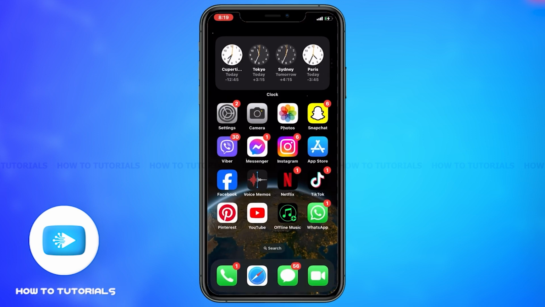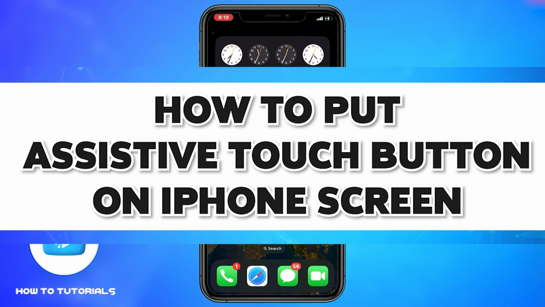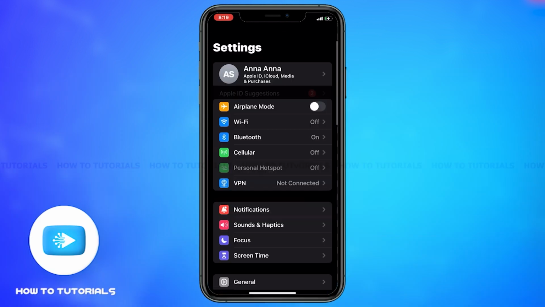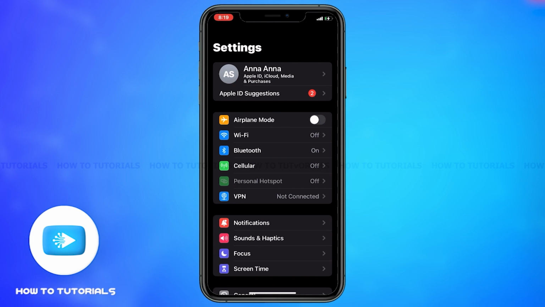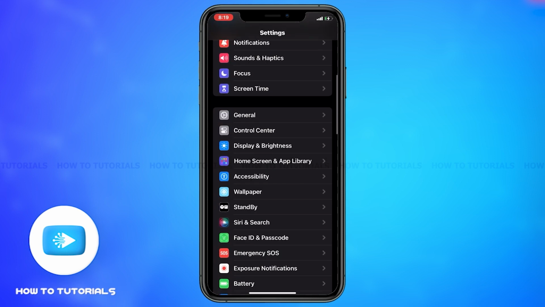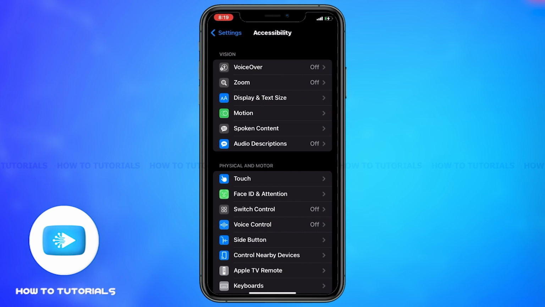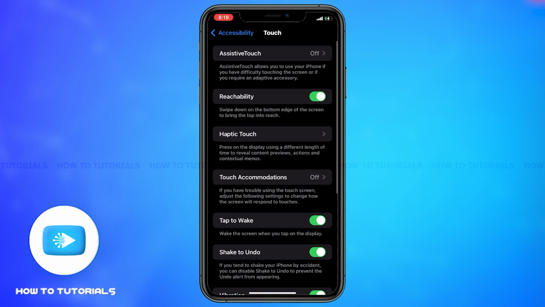In this video, I'm going to be showing you how to put Assistive Touch button on iPhone screen. Firstly, go to Settings, then scroll down to Accessibility. Tap on that. Then below Physical and Motor, you may find Touch. Tap on Touch. Then at the very top, you may see Assistive Touch.